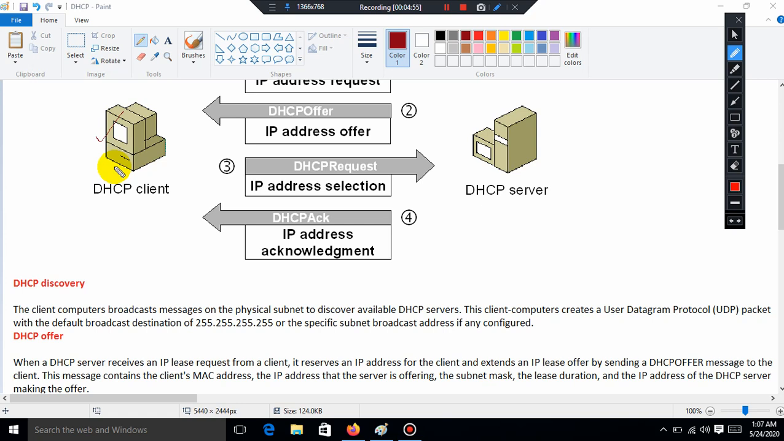So it sends a DHCP request message. In the DHCP request message, it sends its IP address selection. It's simply telling the server, can I use this IP address? So the DHCP server sends an acknowledgement packet, in which it acknowledges that you can use this IP address and subnet mask and whatever the DNS server is.